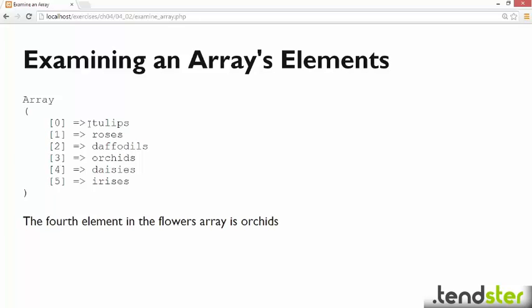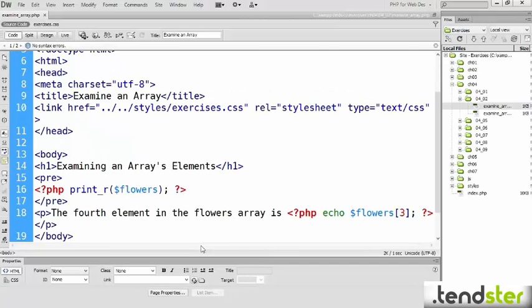So let's summarize what we've seen in this lesson. The print_r function is a useful tool for examining the structure and contents of an array. In this example, we used it to examine a simple array called flowers and saw that each array element is identified by a number, which is known as the element's key or index. As in JavaScript, the numbering begins at 0. So the key of the first element is 0, the second element is 1, and so on. To access an array element, use the array variable followed by its key in square brackets.